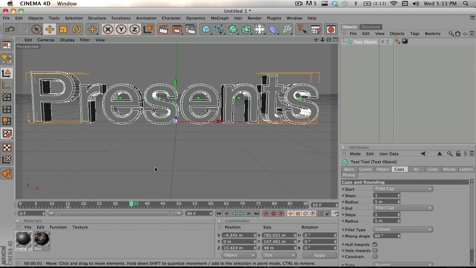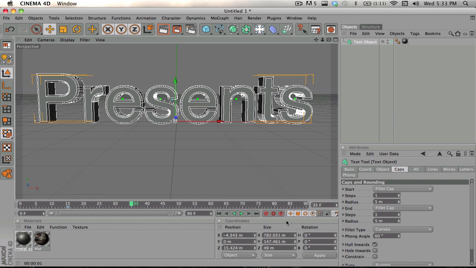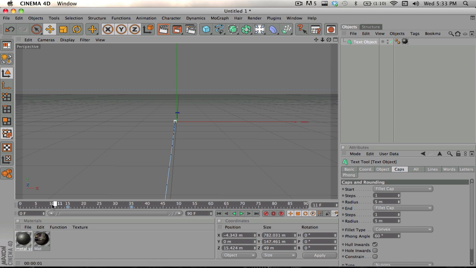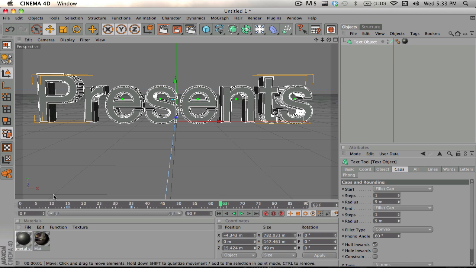You're going to want to zoom back in, and hit the keyframe button again. Keyframe. So now you go back to the beginning and play it, and you can see that your text comes in just like that.